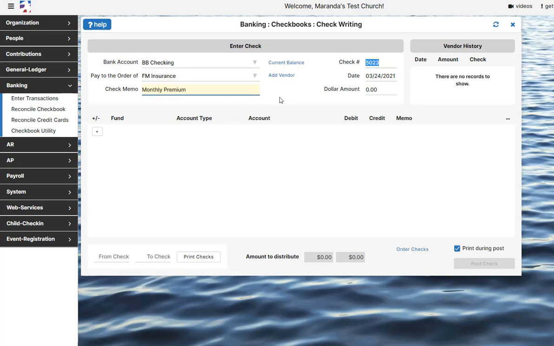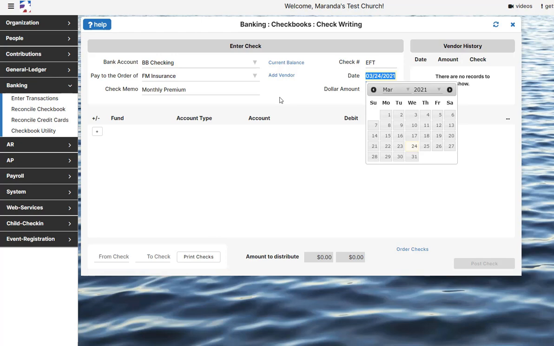The check number will automatically populate based on the checking account you've selected. The check number can be changed. However, the system does check for duplicate numbers and will give you an error if a number has already been used. When electronic fund transfers or EFTs occur, you can remove the check number and EFT will populate.